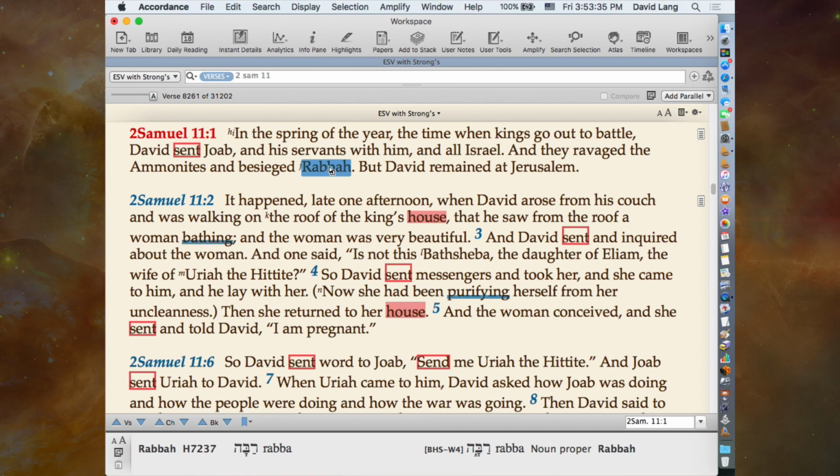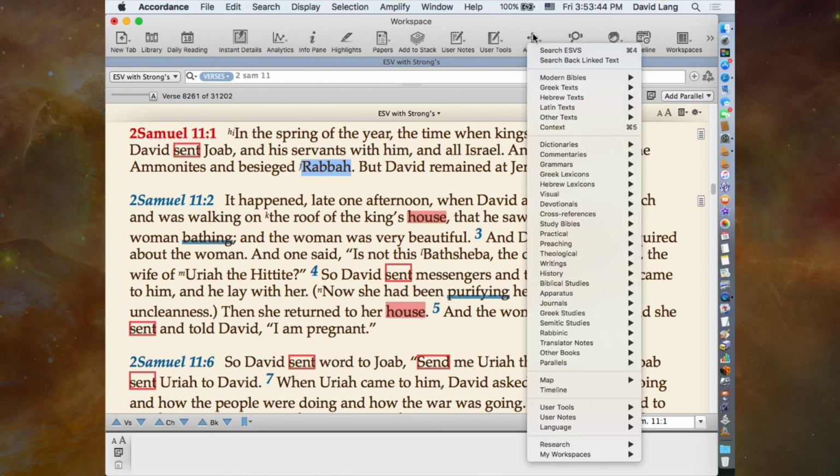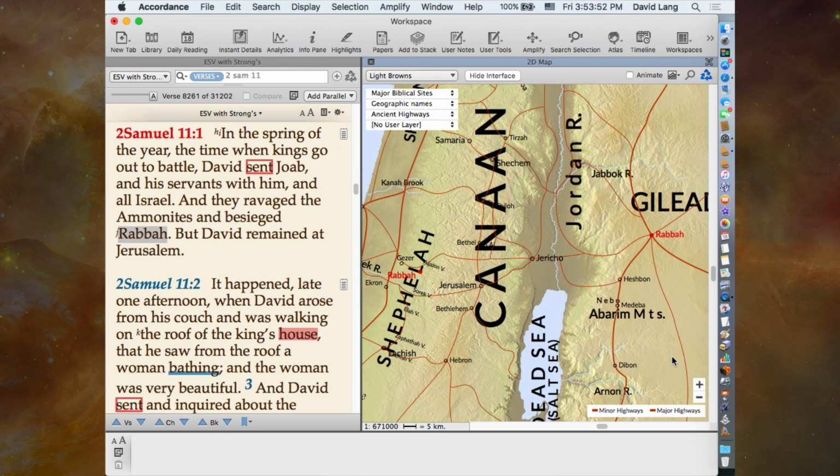I'm going to select the name Rabbah and then go to the atlas icon on my toolbar if you've added that, or I could just go to the Amplify icon and go down to Map. And I'm going to choose Light Browns. That's my favorite map background. And it opens up a map with Rabbah highlighted on the map. Now, there are actually two Rabbahs on the map. Do you see that? There's one here and one here.